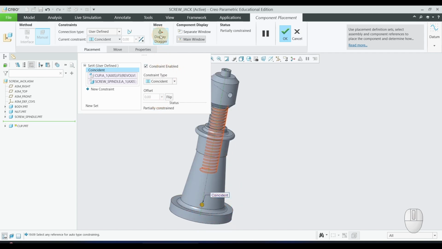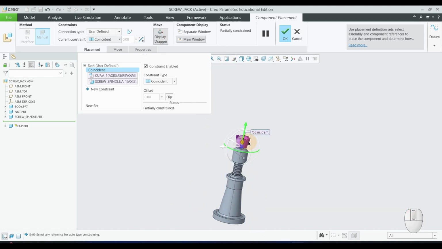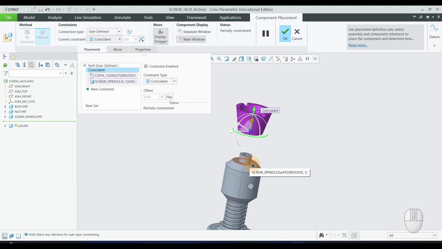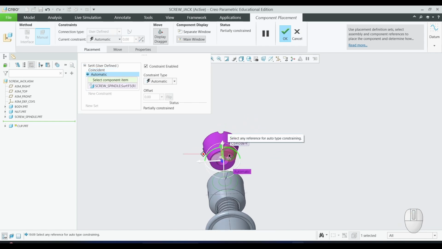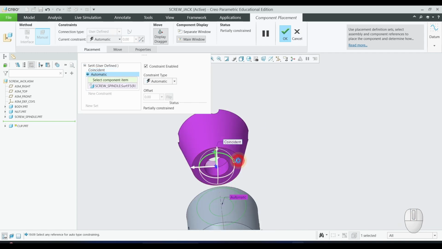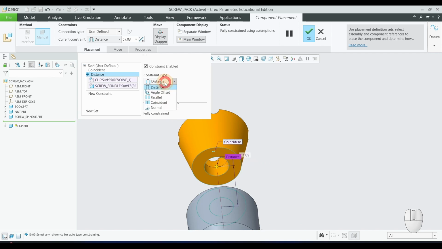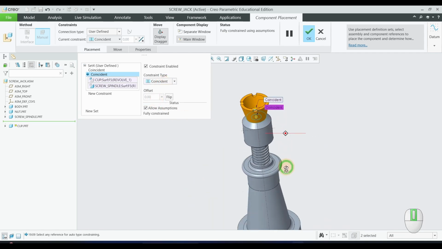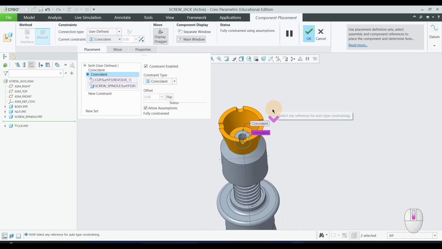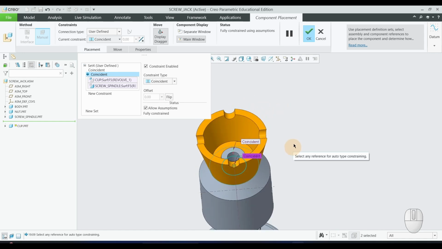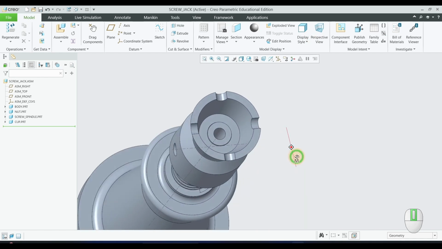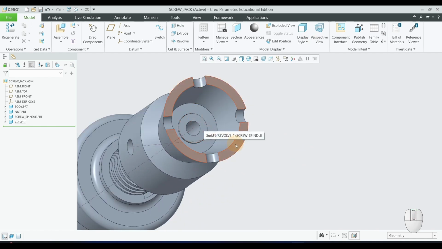Okay, so let me enable it now. Now let me rotate, move it. Okay, and this surface has to have contact with this surface. This has to be coincident. So you will get a cup. So the cup is inserted accordingly. Let me click OK.